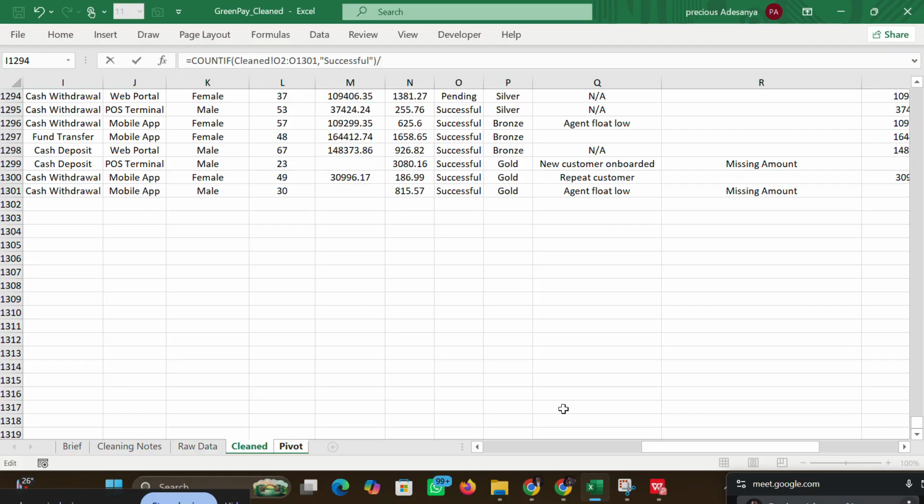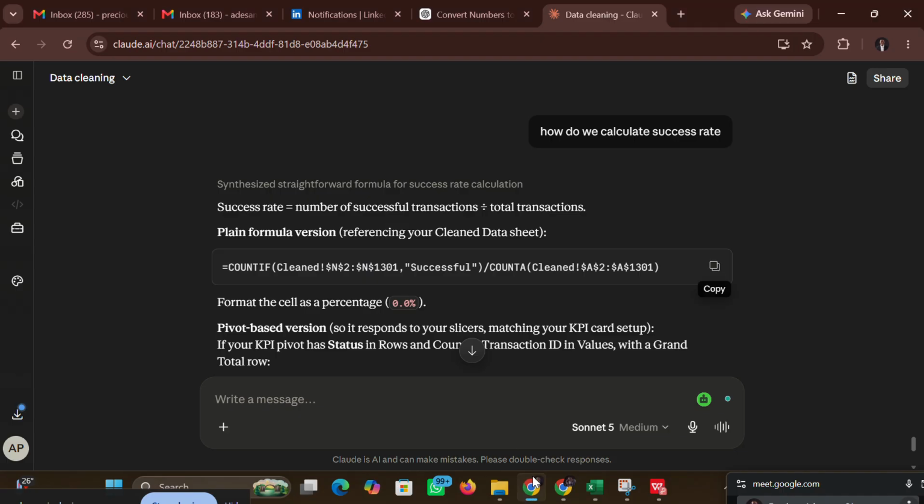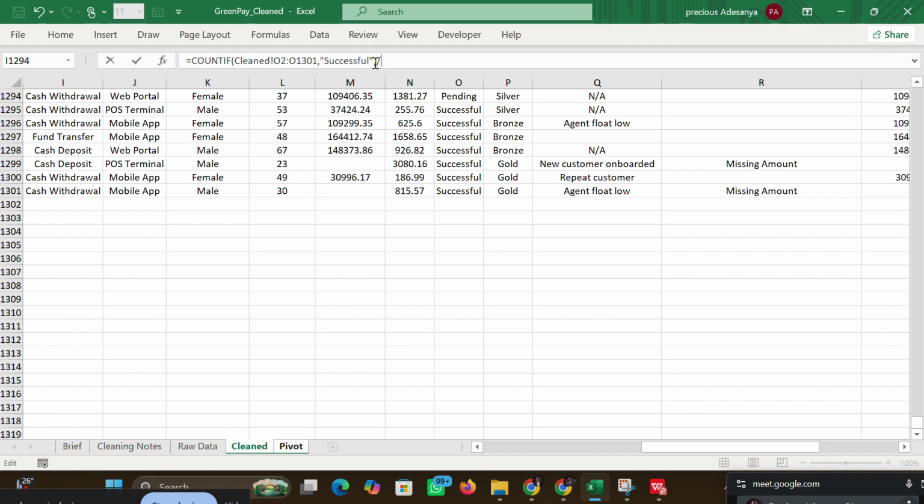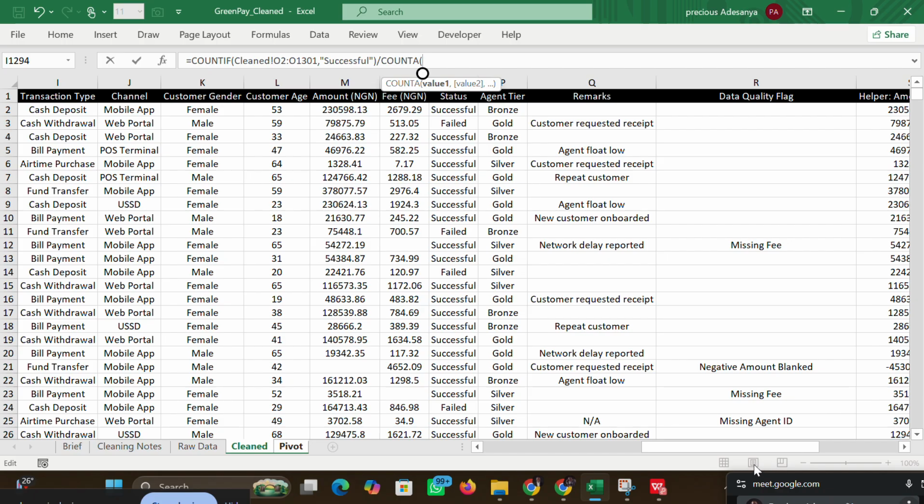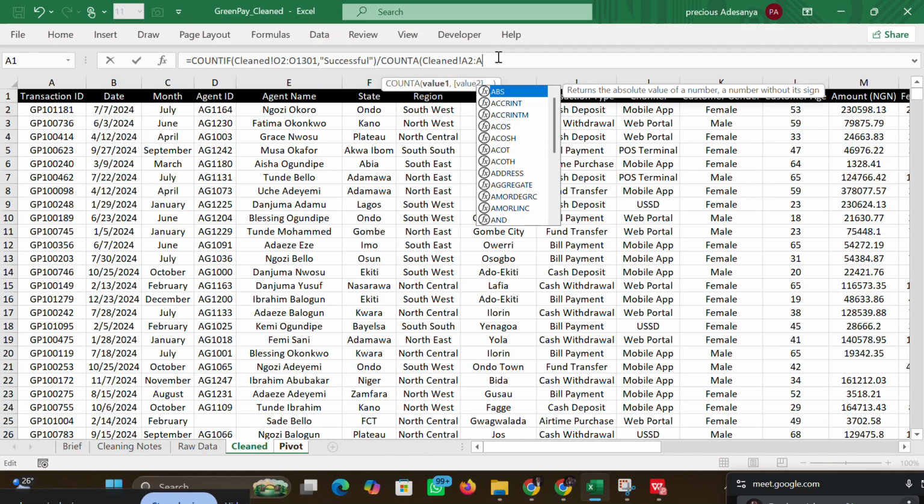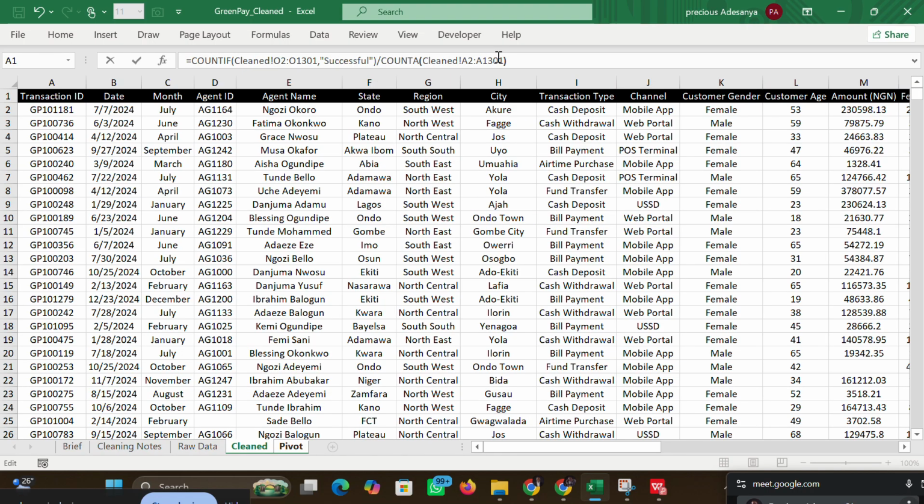Over the formula says number of successful transactions. We have done that, over total transactions. So total transactions is very simple now. We know that one, COUNTA. So we do COUNTA of our transactions. Why? Because when we count this total transaction, it has a mixture of both letters and numbers.